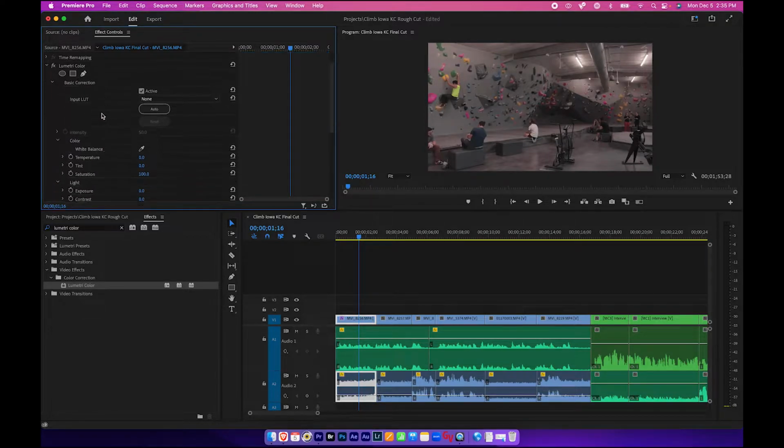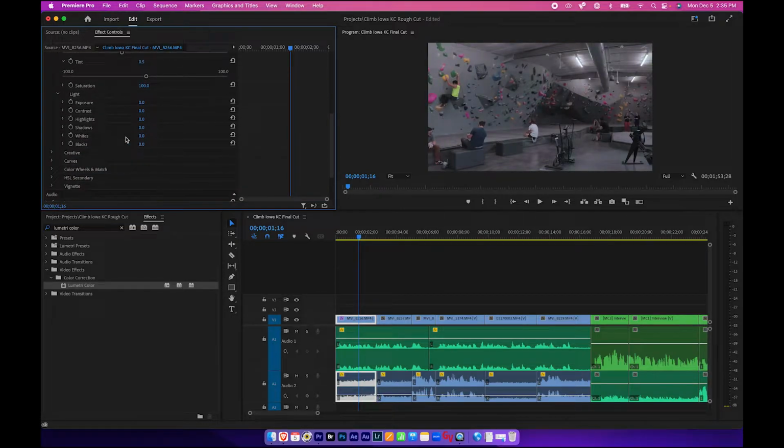My basic corrections here will allow me to adjust things like my temperature. I can make it cooler or warmer. I'm going to make this one a little bit cooler. I can adjust my tint, make it more magenta or more purple. You want to make it more true to life. And I can also adjust things like my exposure and my contrast.